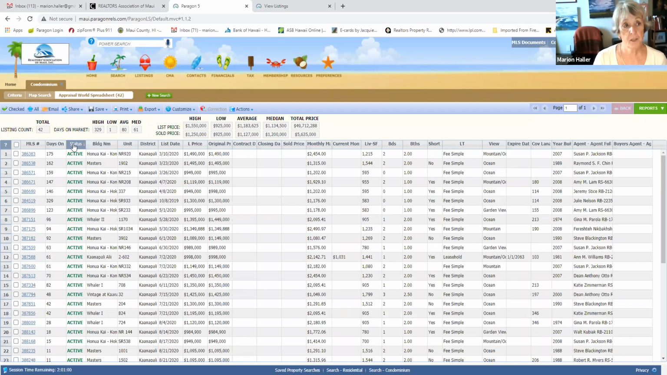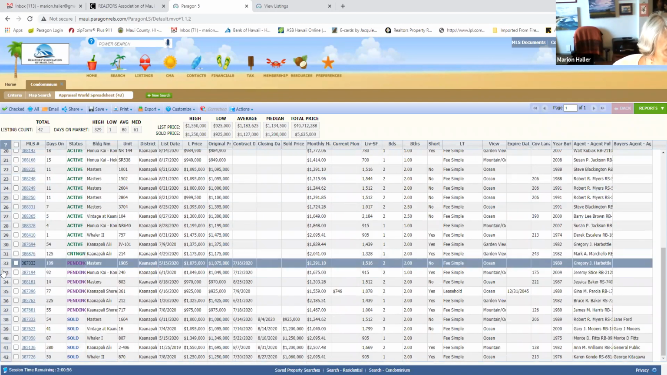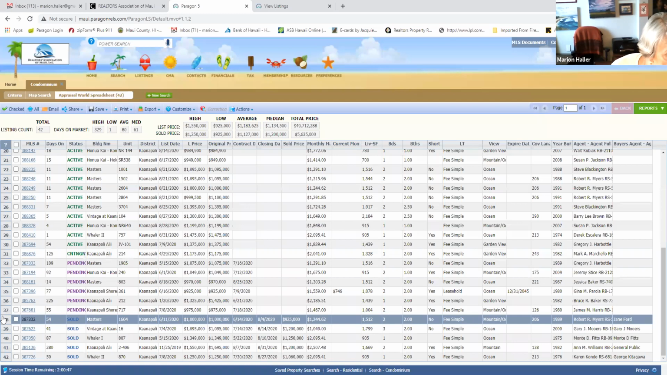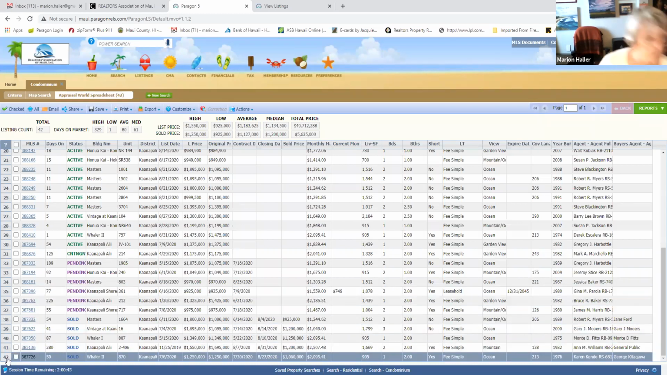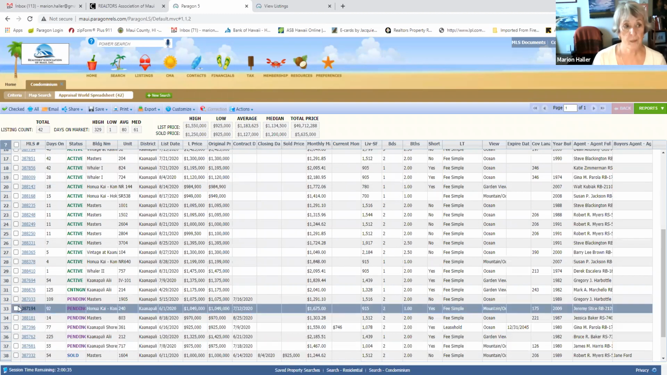But I wanted to just get a market overview. So the market overview tells me there are 31 active listings. There's all of 6 pending. And there are from 38 to 42. In the last 60 days, we've had 5 closings. So there's quite a choice.